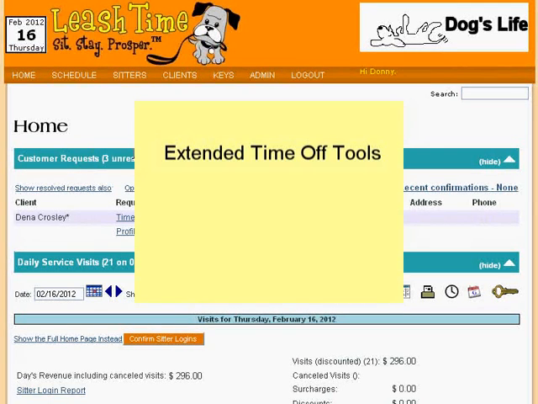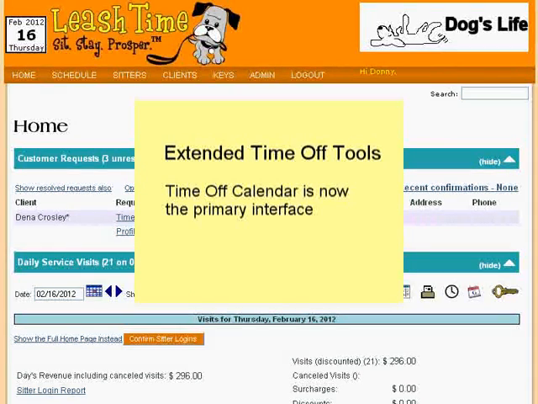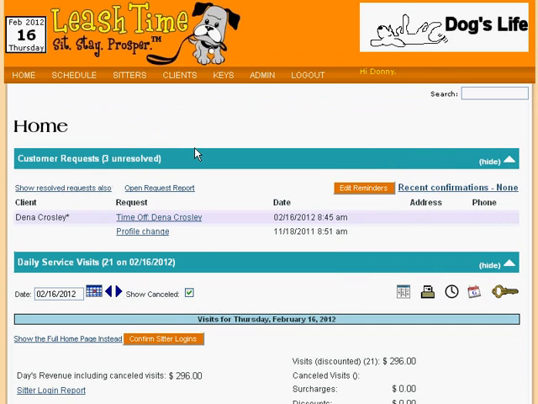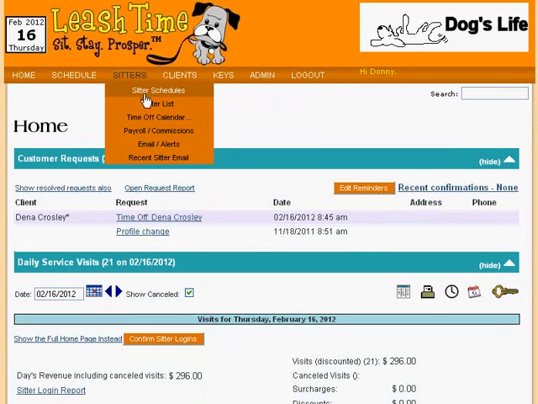We have beefed up LeashTime's sitter time off functionality to give managers more flexibility in scheduling their sitters' time off. The time off calendar has become the primary tool for adding, changing, and deleting sitter time off, and we have added tools for setting up patterns of days off. As before, you can access the time off calendar from a selection in the sitters menu.